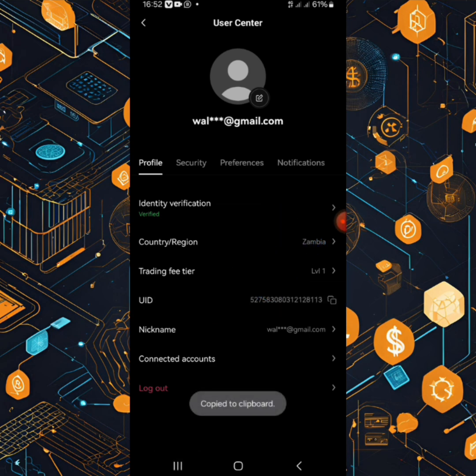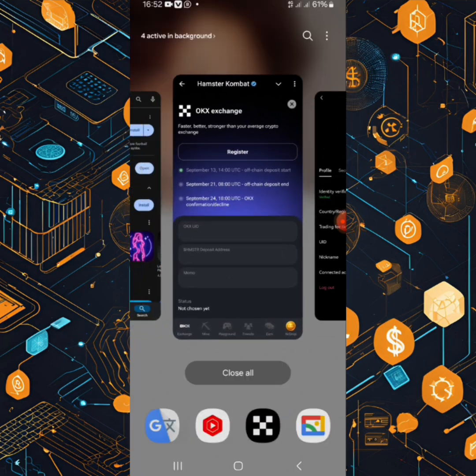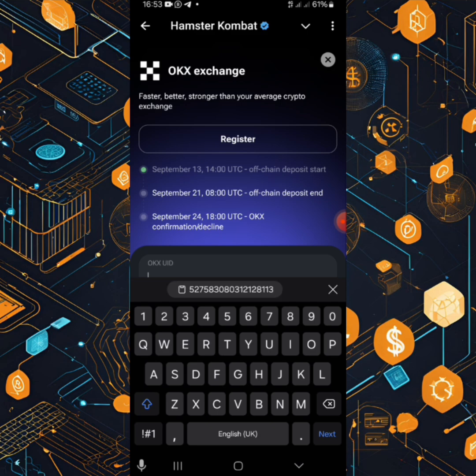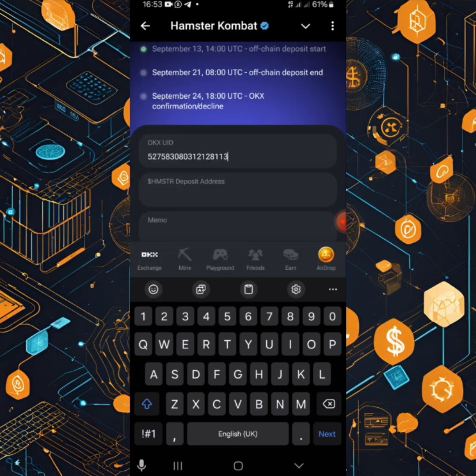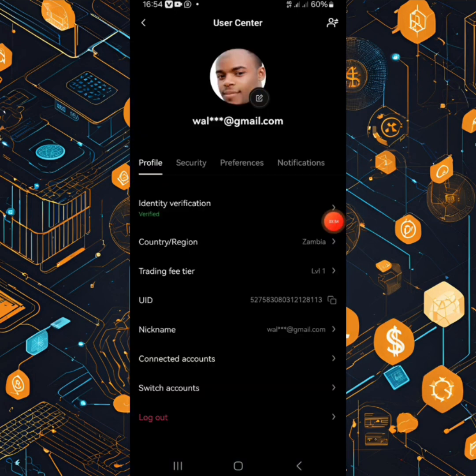Then we head back to Hamster, and we are here. So what we'll do is we are back onto Hamster. What we'll do is we tap and then we click and hold, then paste in the UID. There it is. Then we'll need to head back to OKX so that we now get the deposit address for Hamster. So now hold on tight and keep your eyes opened. I'm going back. Okay, so now we are back in OKX.